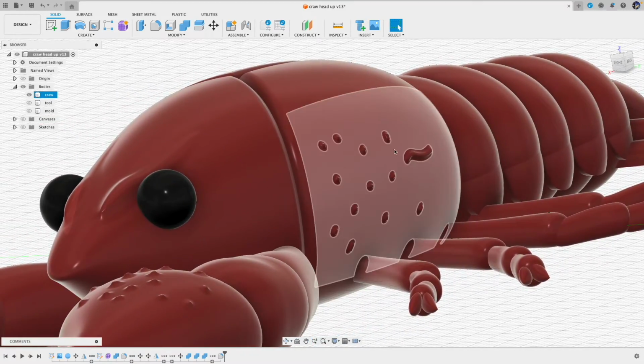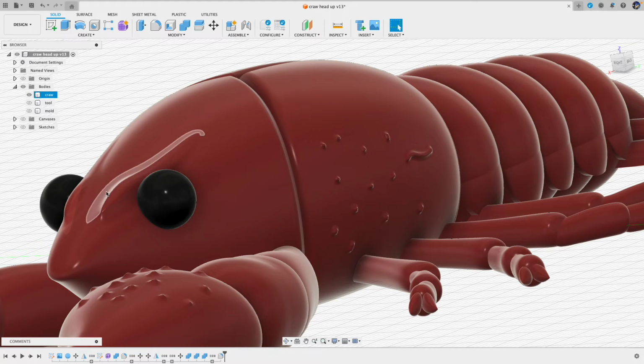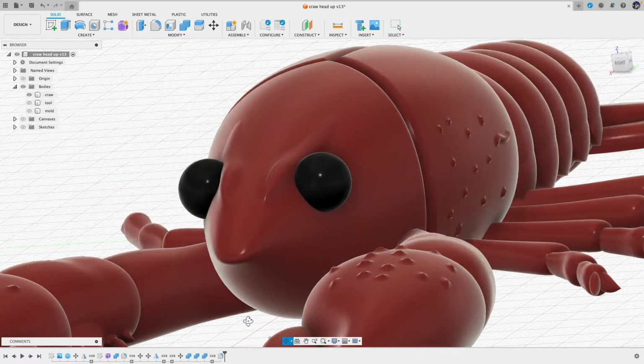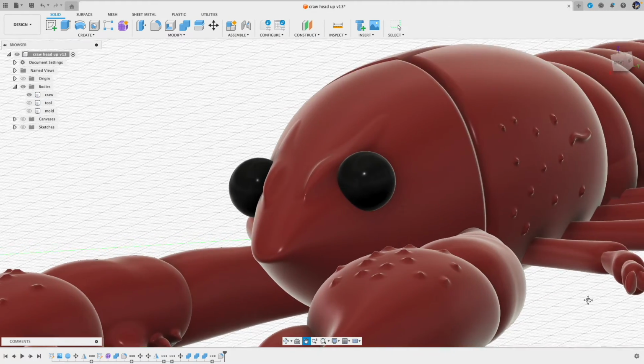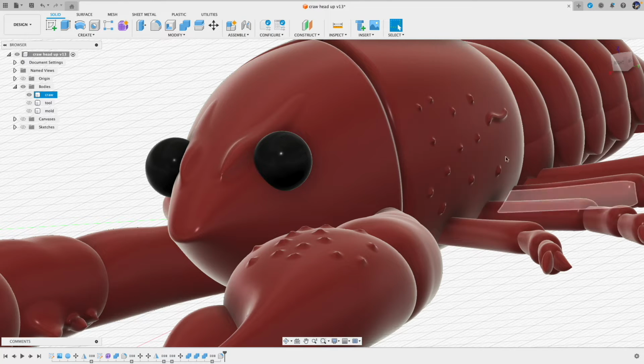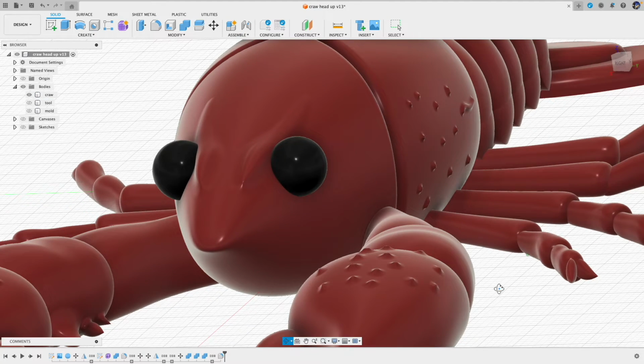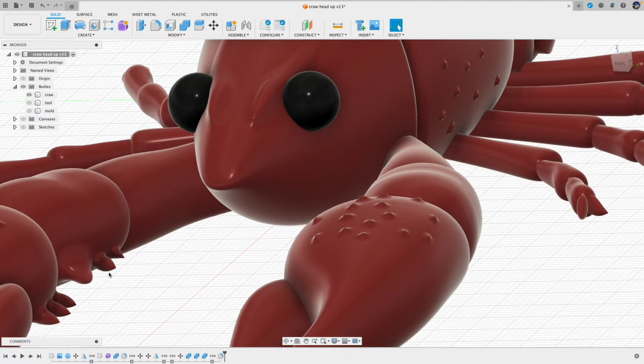And you can use the same method to create other bigger bumps like this. I use the same method to create those eyebrows. The key point is to use the 3D sketch to make the structure on the surface. Now let's move on to those spikes.